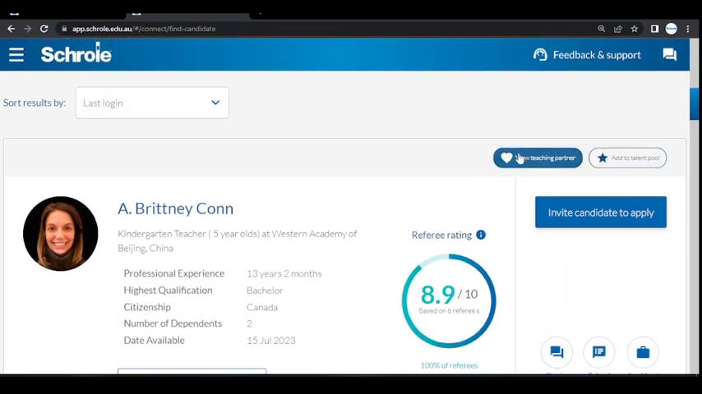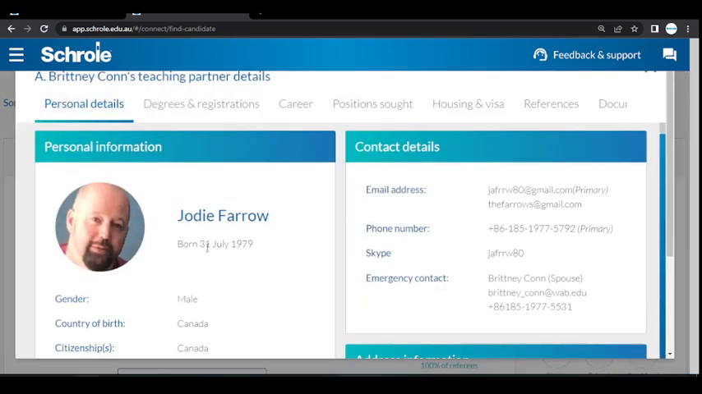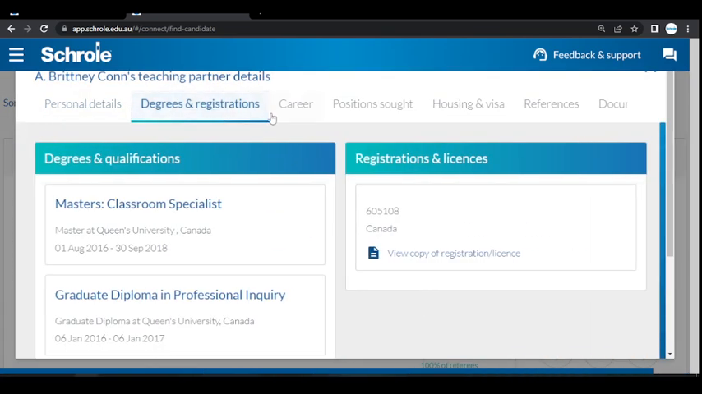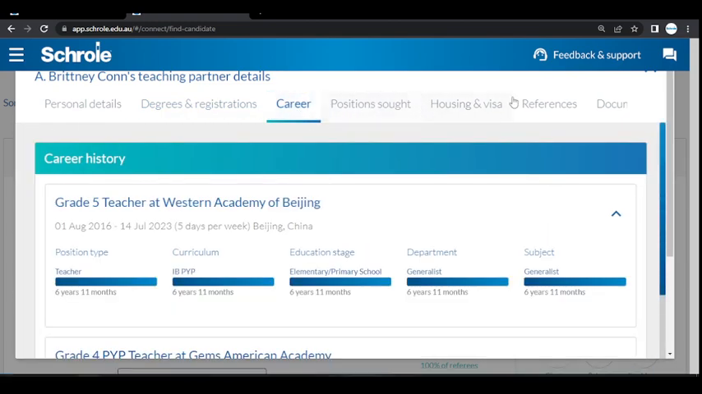You can also do things along the lines of, this is quite interesting, if someone has a teaching partner, you can go ahead and click this little button to have a look at their teaching partner, and again, check their degree, their career, their references, completely up to you.